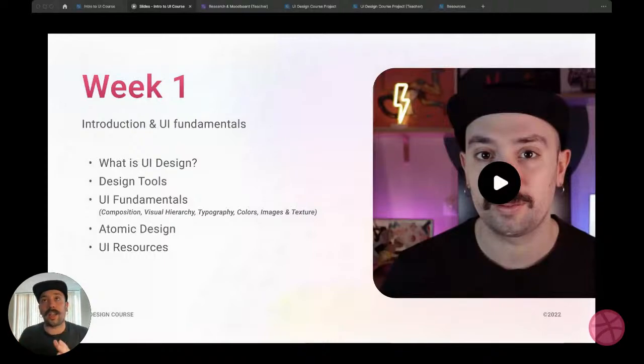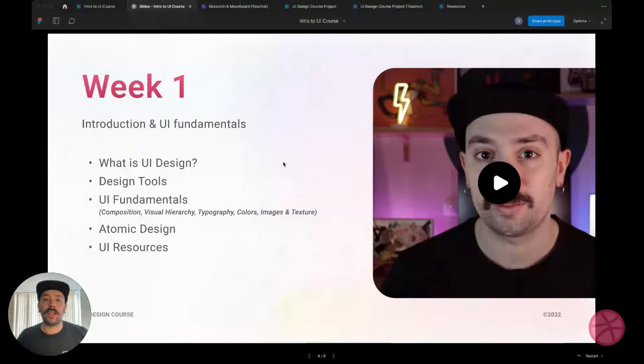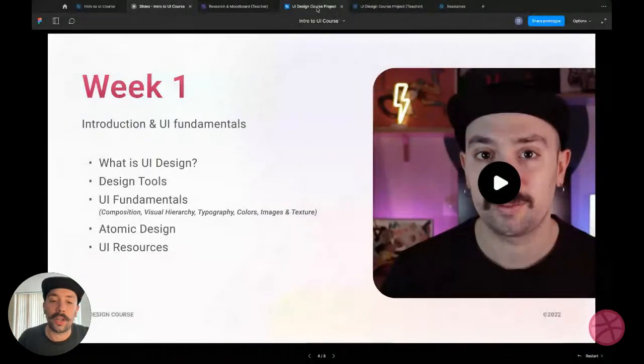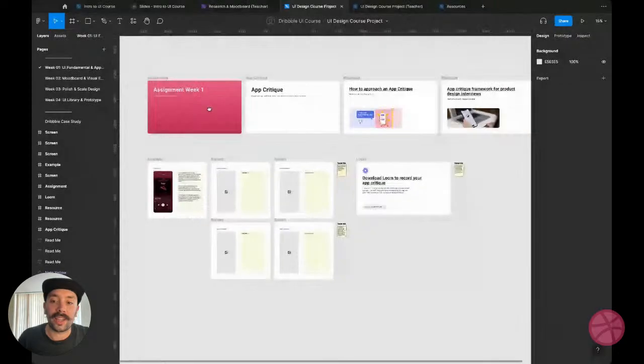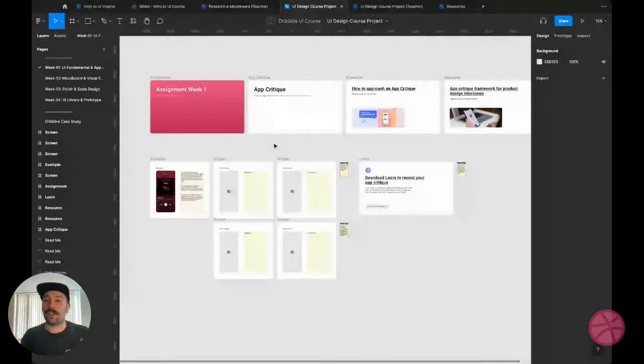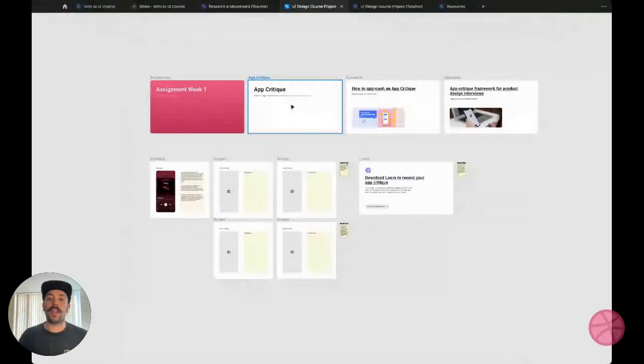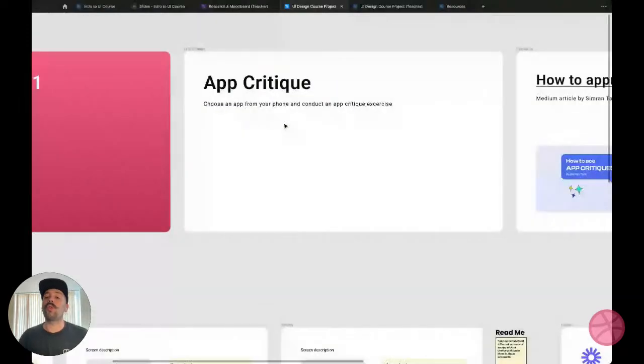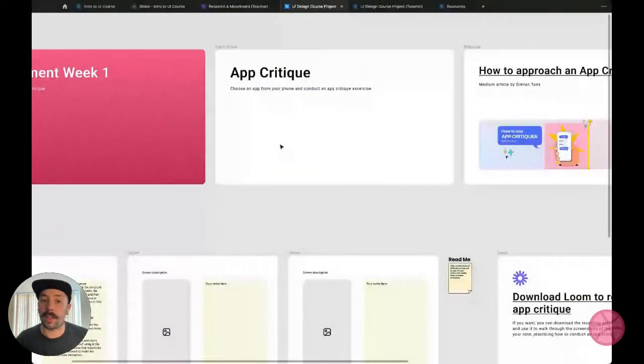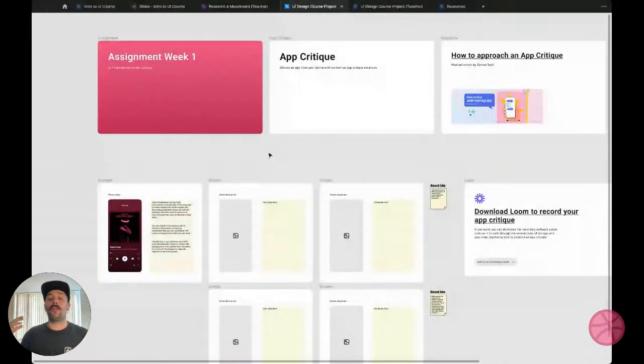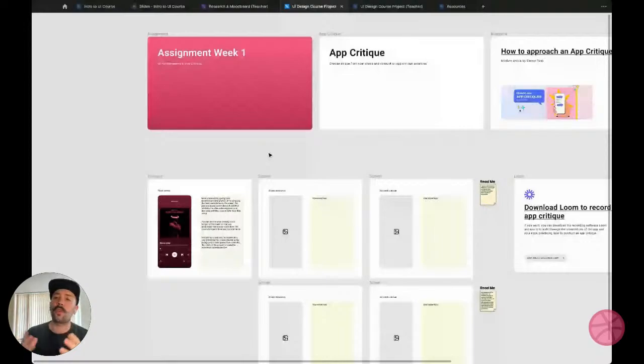And at the end, what I can show you is, if I go in here, this is just a preview. You're going to have way more context about this, but essentially the assignment of week one is going to be an app critique that you'll be able to do also together with your mentor, because in the first week, the mentor session is going to be around UI fundamentals. Of course, you will be able to ask as many questions as you want about UI fundamentals and have a Q&A with the mentor.